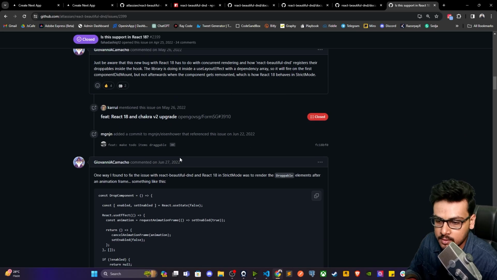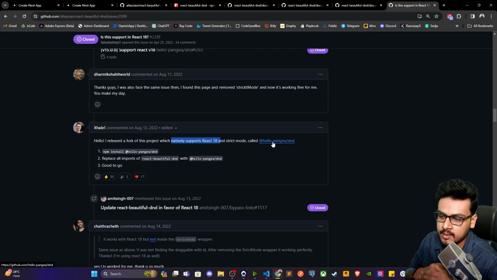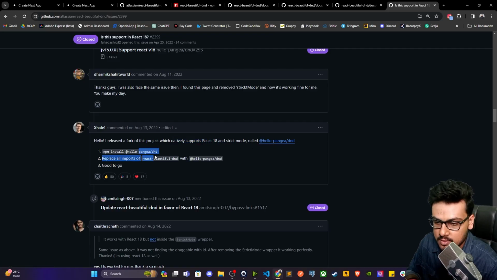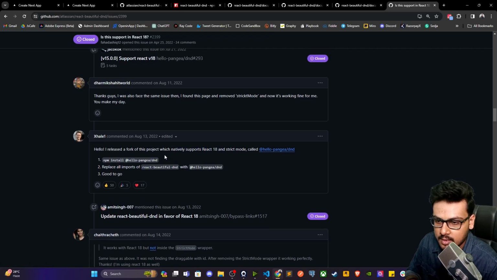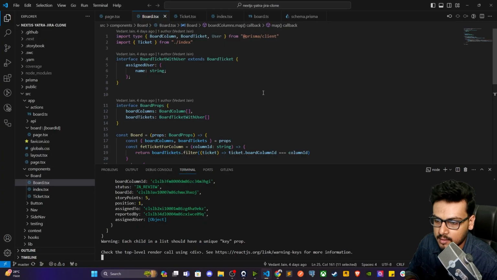Instead, what we will be doing is using a really cool alternative. Not really an alternative. There's some guy over here, Exhale, who worked on this particular library and released a React 18 version for the same, and they called this Hello Pangea DND. So this is really awesome. But we'll use this at the last, because I really want to show you guys the error which we get when we use React Beautiful DND on the React 18 version.